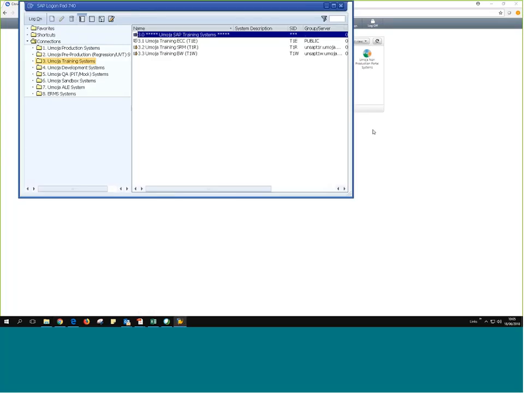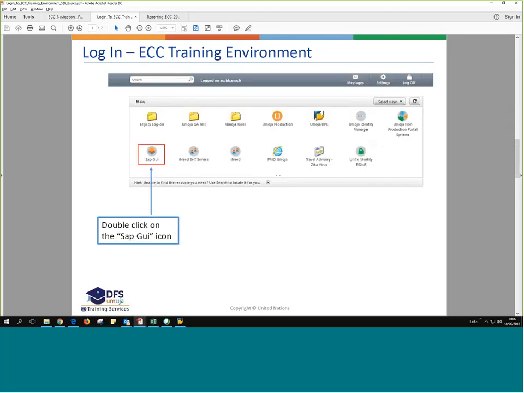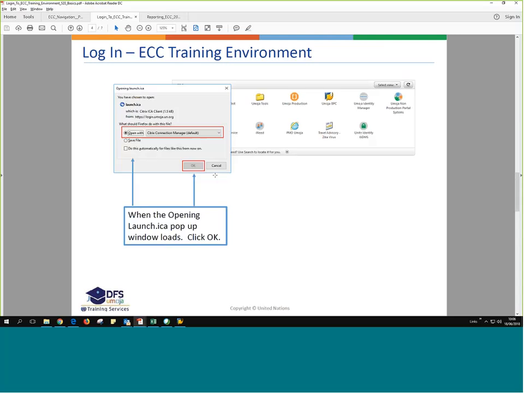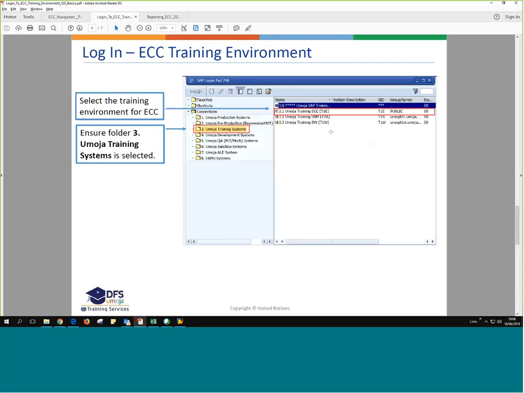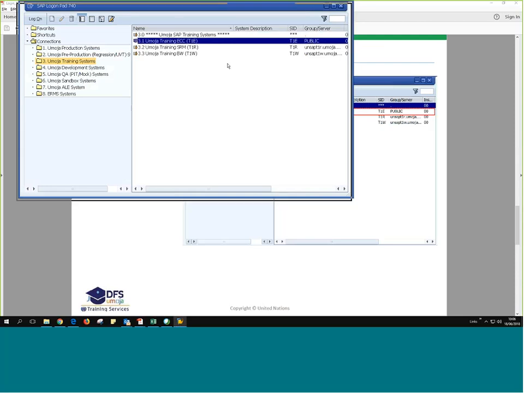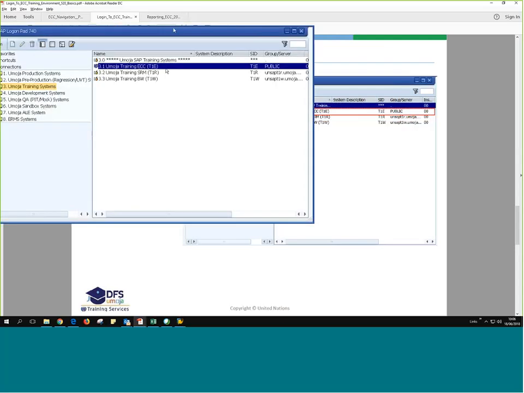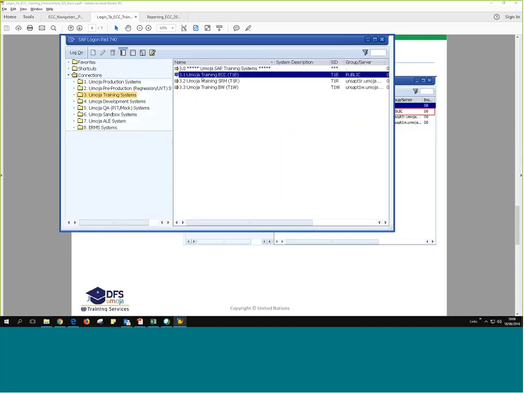One of the very first things, as explained here in the PDF that I sent to you, is the way to log in to the training environment: skip to Citrix, click on SAPKey, as we are following here. Once you launch Citrix, just follow these instructions or do exactly what I'm doing now. Here, we're selecting 3.1, Umoja Training ECC, just like it said in the PDF, and we double click on it.